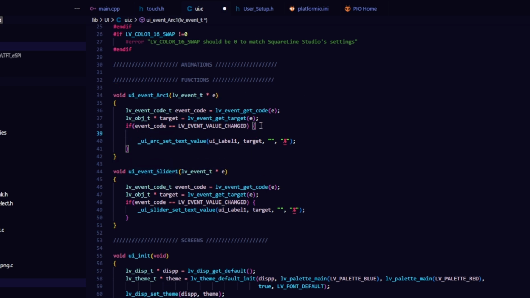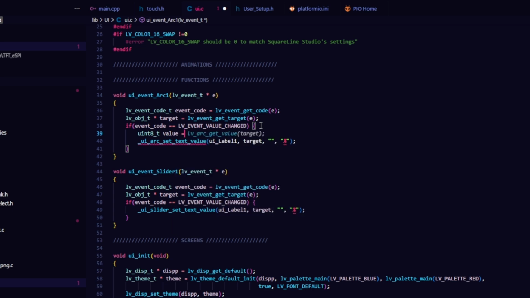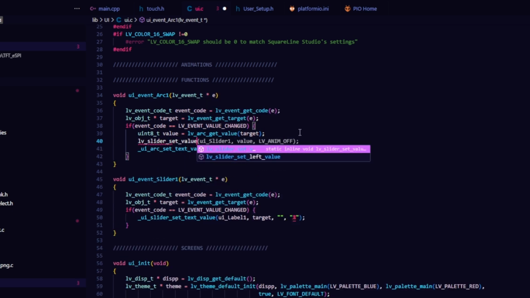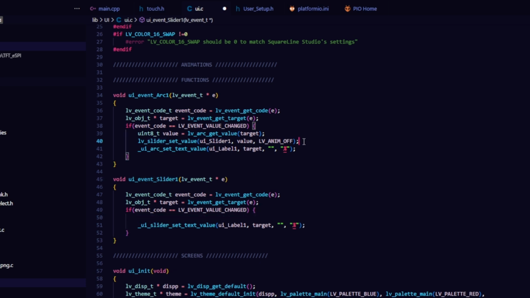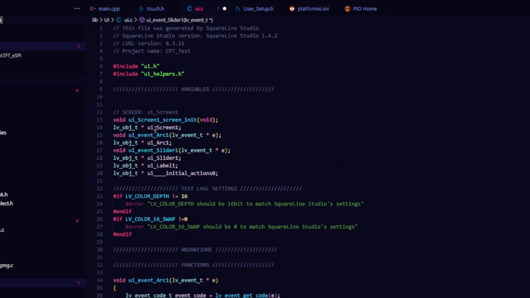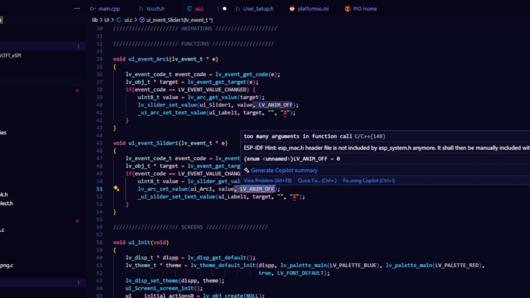Let's start by handling the event for the arc widget. First, I'll create a variable called value and assign the current value of the arc to it. Then, I'll use the function lv_slider_set_value to update the slider based on that value. Same goes for the slider widget. I'll create a variable called value, assign the slider's current value to it, and then call lv_arc_set_value to update the arc based on that value. With this two-way sync in place, the arc and slider will stay consistent with each other whenever you interact with either of them.